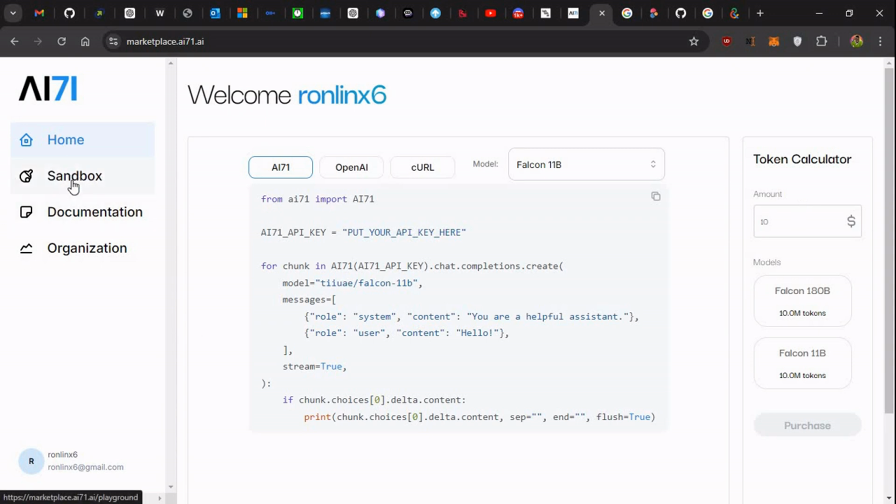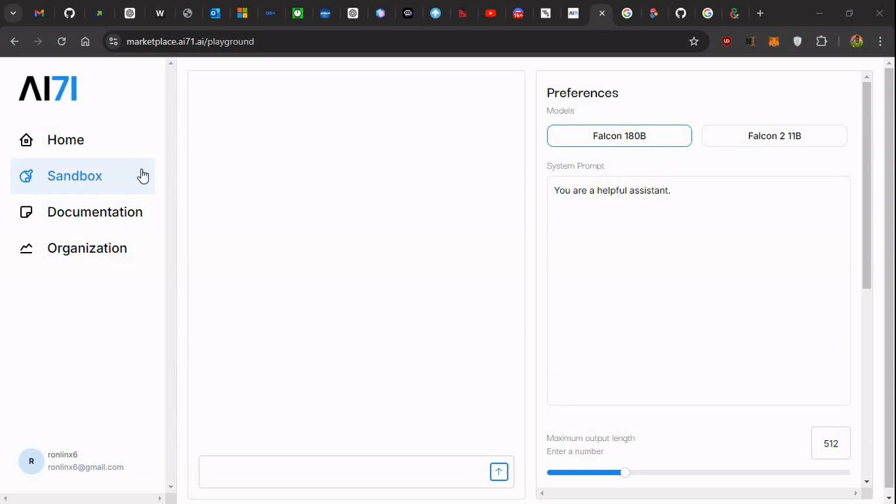So we have a sandbox. Here is a sandbox. You could change the models from here on your right. And here you could also change the prompt, the model prompt. You could just say maybe you are a helpful therapist, depending on what you're trying to build. You can just change this to what you want, just playing around with it.